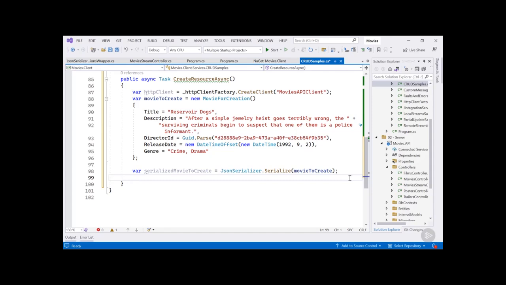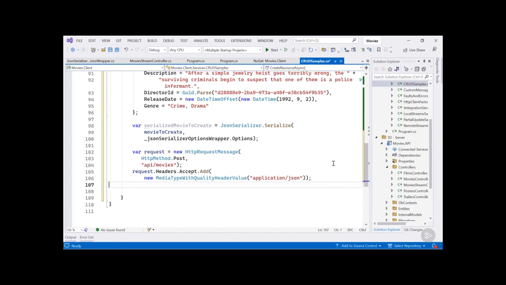Yet, typically, you would expect JSON sent over the web to be camel cased. We can easily make sure that that is the case just by passing through the options we set up in the previous demo. They ensure that camel casing is used. Alright, then let's create our request message. This time it's a post to API/movies, which is the endpoint at API level to create one new movie. We also add an accept header, as post actions often return the newly created object in the response body. By setting the accept header, we're stating that we are willing to accept JSON in this case.